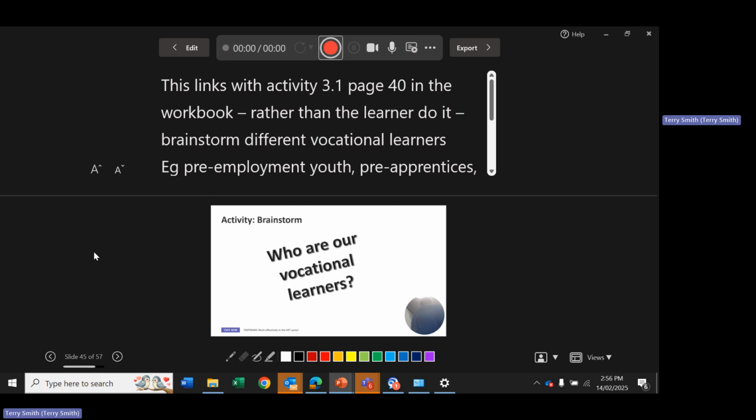Reflectors like to think about what they're learning. Go away, think about what I've said today, go and do some more research, and come back next week and say, oh, Terry, in class last week you mentioned blah. I've done some research on that, and I've come up with this. Right? That's a classic reflective learner.